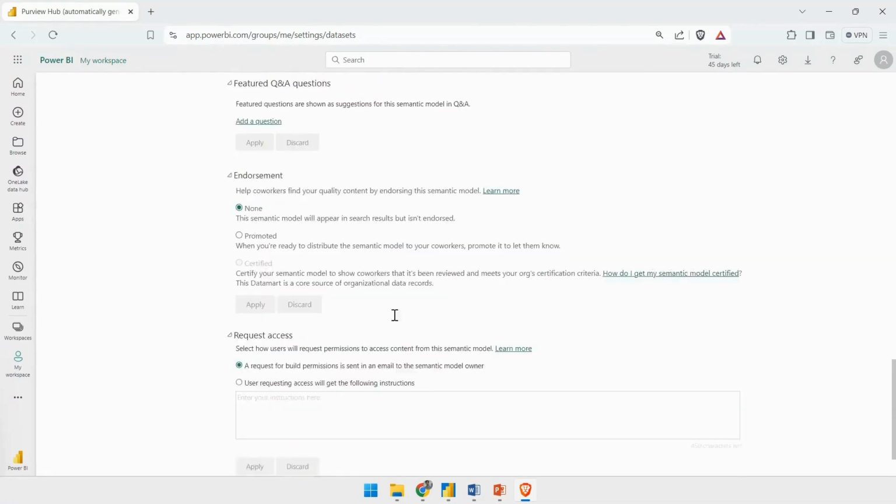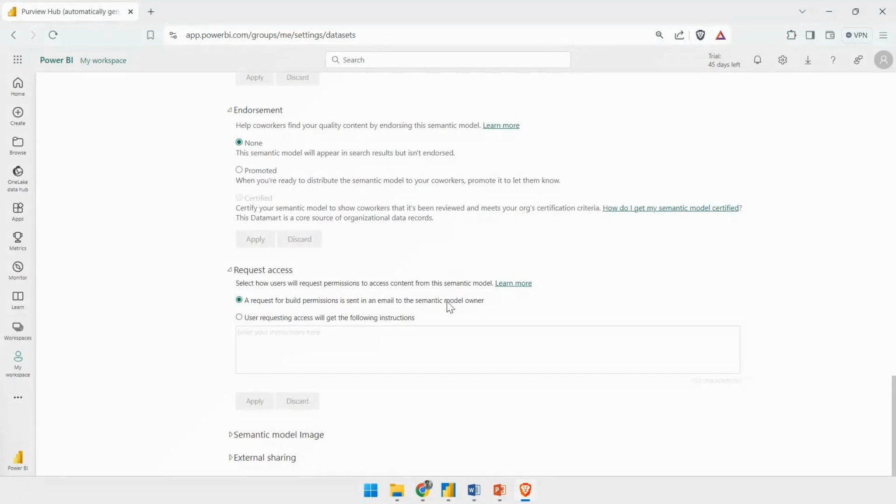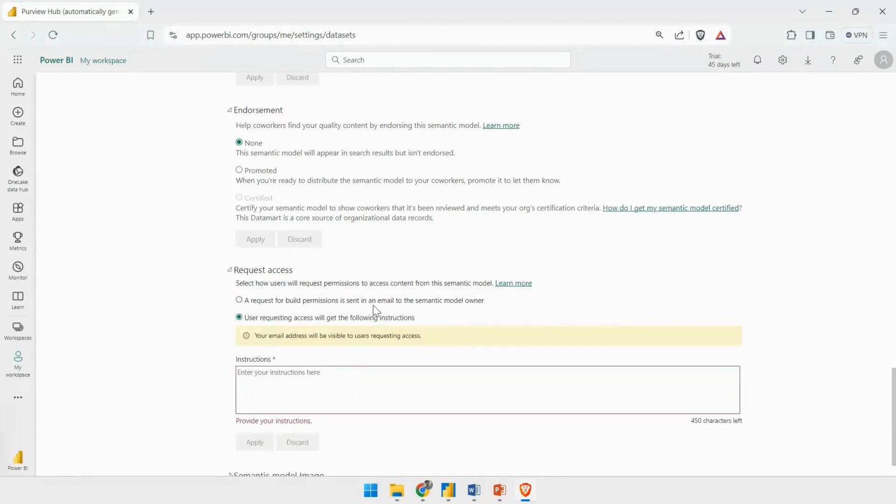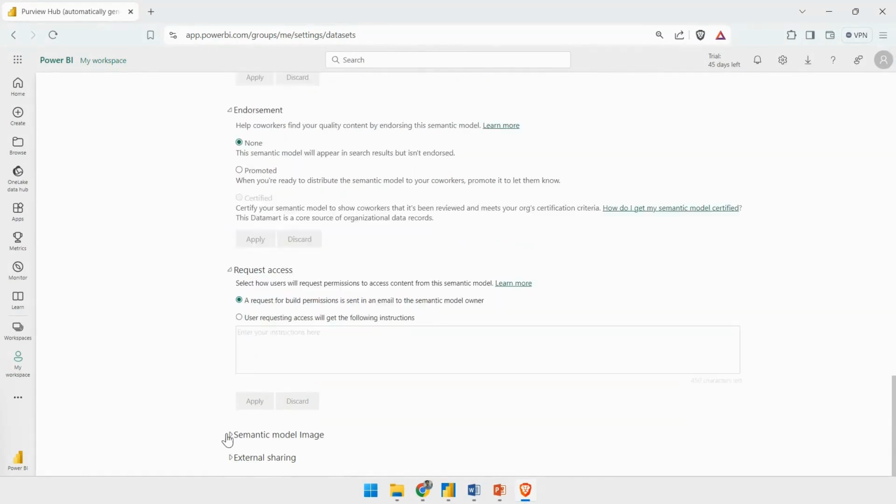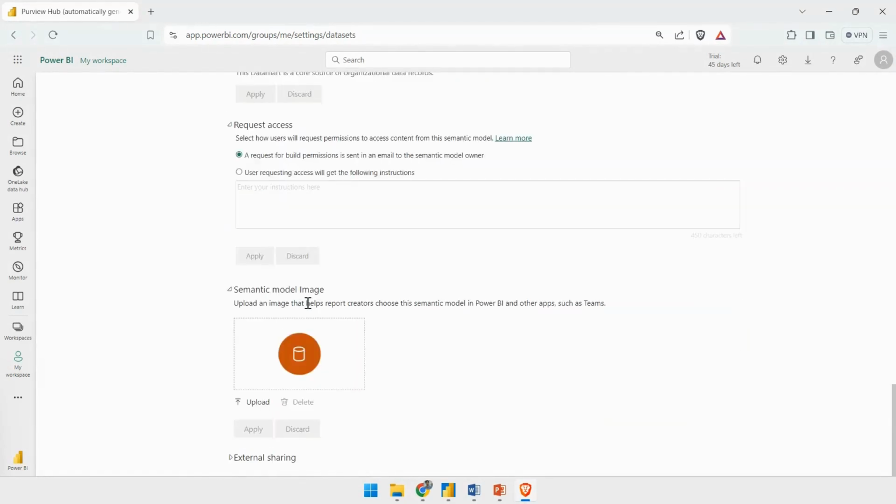The next one is the request access. So whenever a user is requesting any access, if you want to show them some instructions, you can put them over here and this would then be visible to them. The next one is a semantic model image. So if you want to upload any image, like for example your company's logo or the logo of that particular semantic model that you have created, you can do so by clicking on upload.